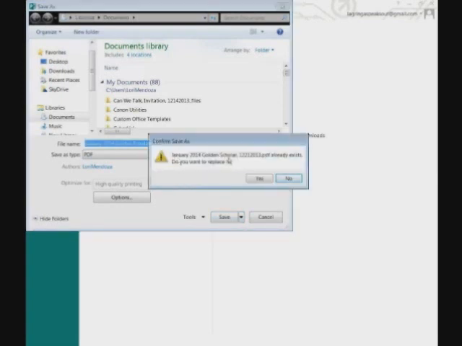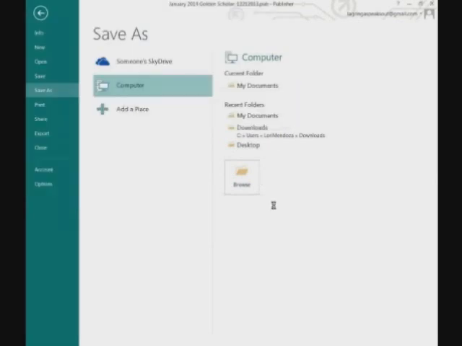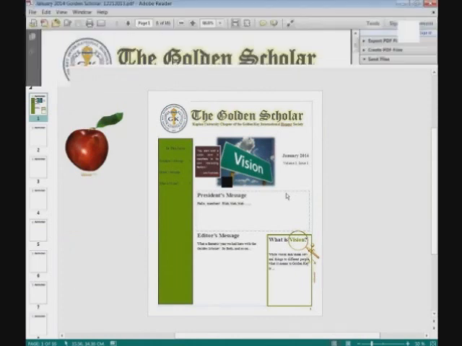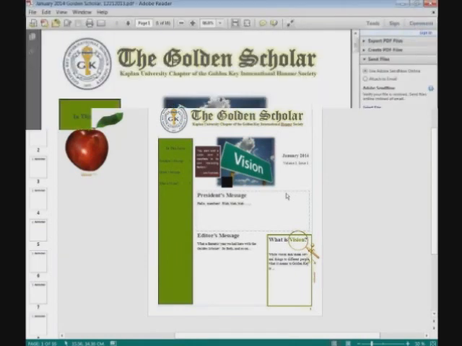Now let's read this. The January 2014 Golden Scholar already exists. Do you want to replace it? Well, yes, we do. We've inserted a link and we want to save that. So let's replace that one. Now our older version isn't there anymore. We have the new version. Our PDF should be coming up.